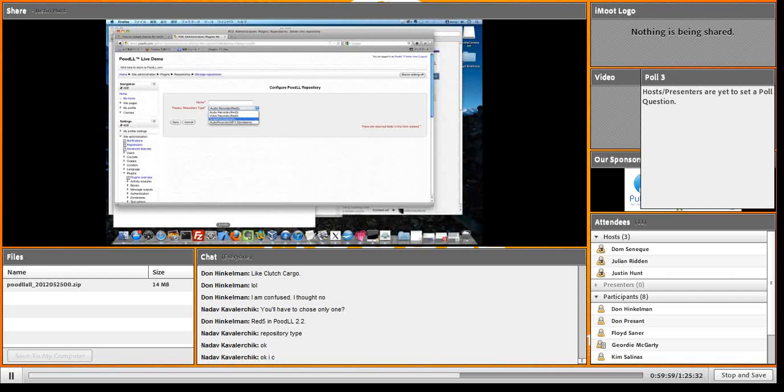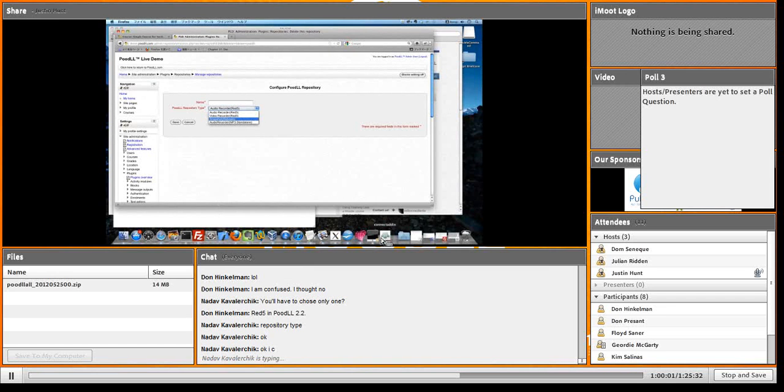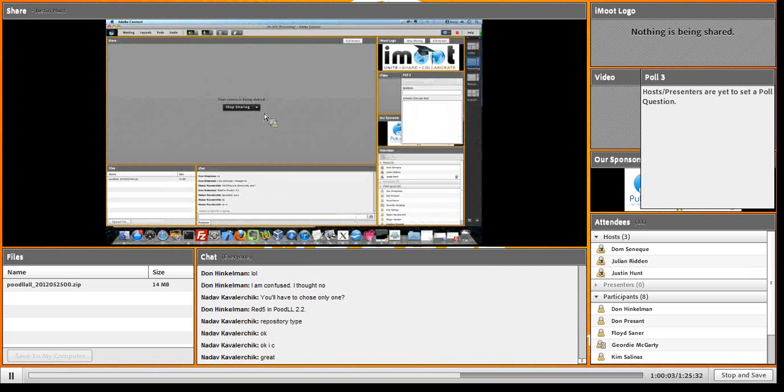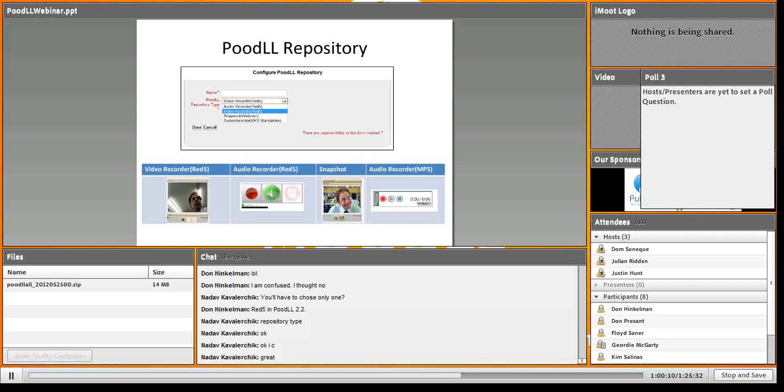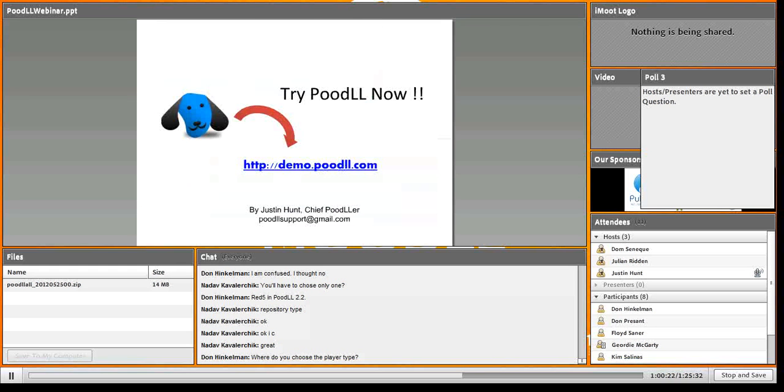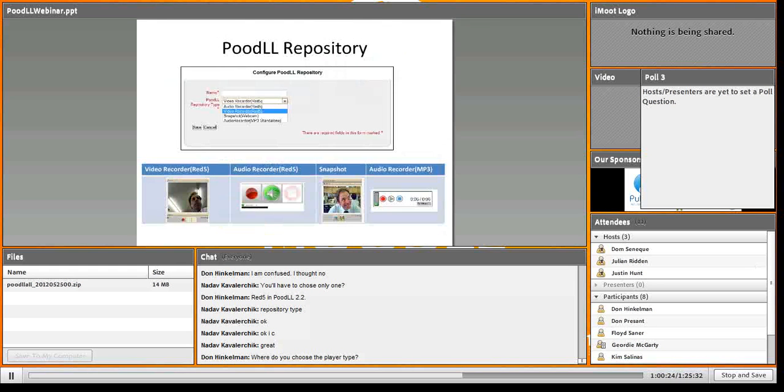Okay. Adobe Connect. Now I have to jump forward, I guess. Probably a way of doing this, but let's just, oops.